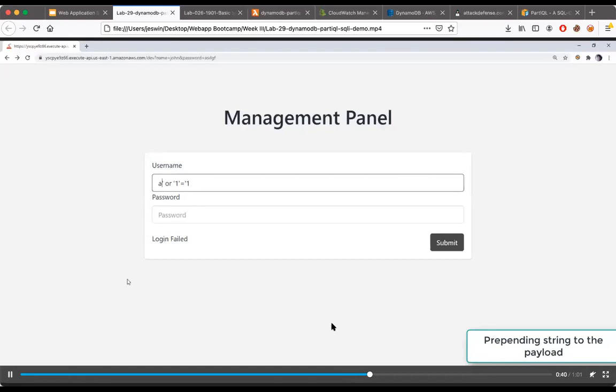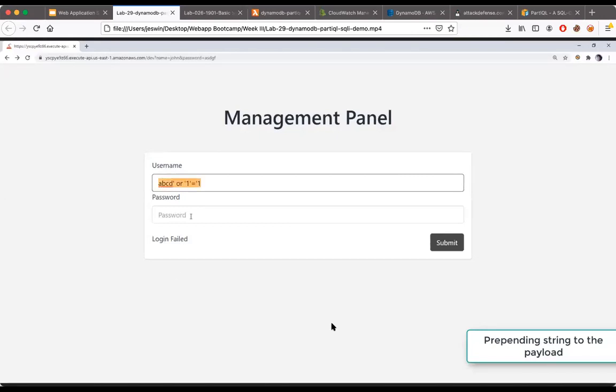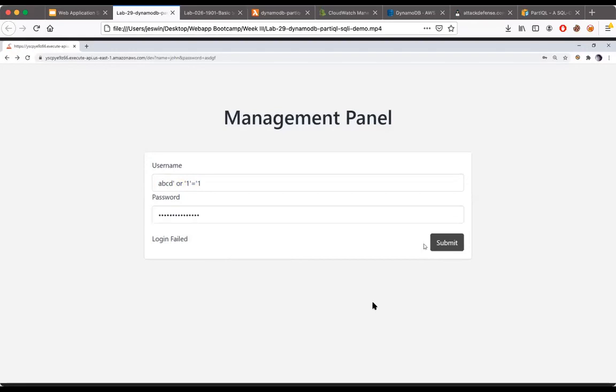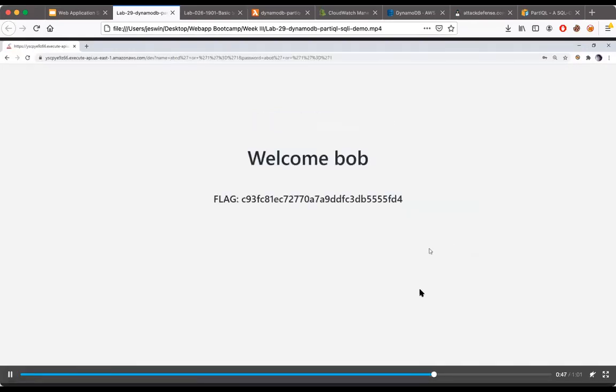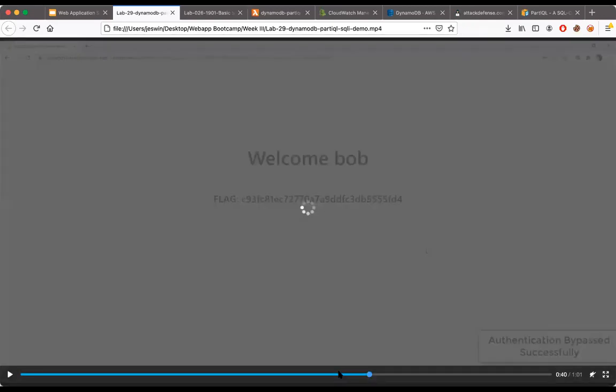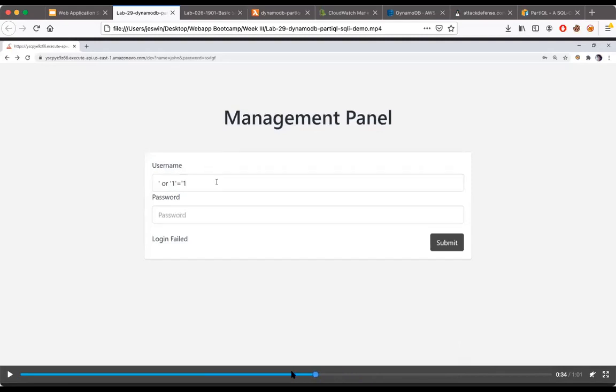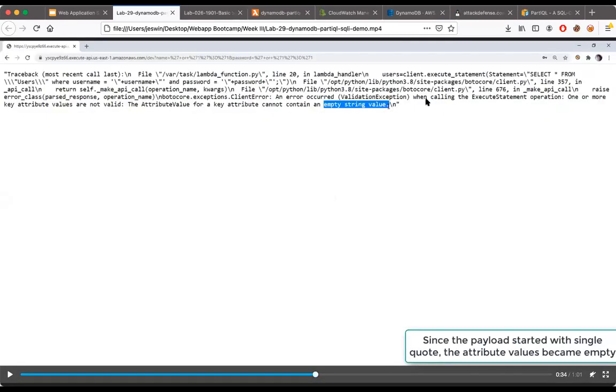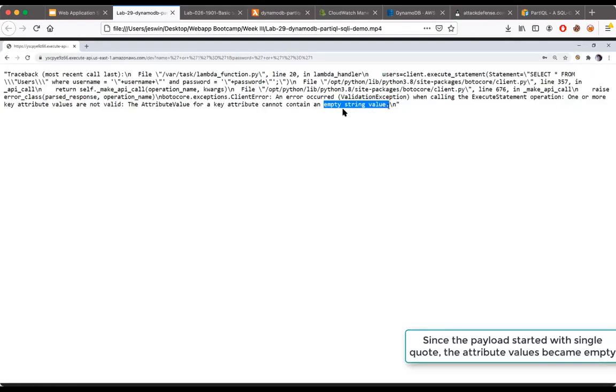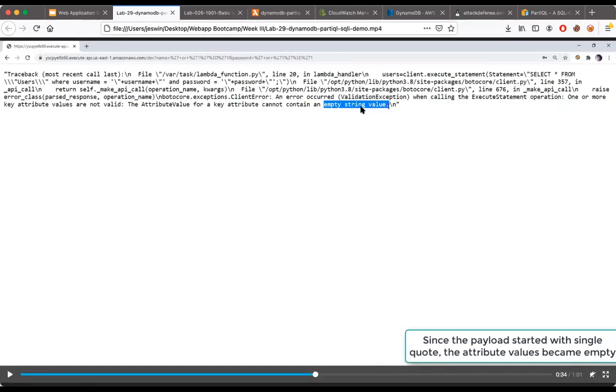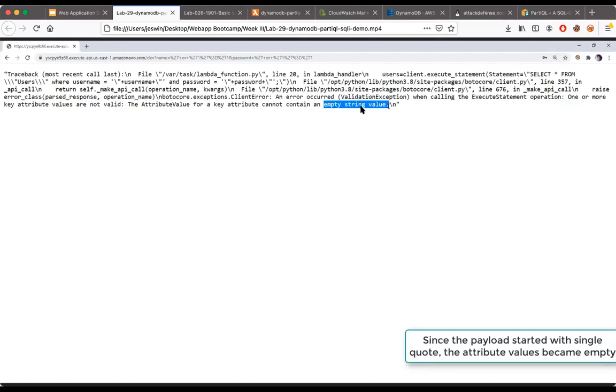So this way, if I inject ABCD in here, which is again a normal, simple plain text, and we submit, we'll be able to bypass the authentication. So now the error message here itself is the giveaway, right? The error message itself provides us with a lot of information. The attribute value for a key attribute cannot contain an empty string value. So if the error message was not there and the application had behaved in a normal way, then the attacker would have to perform various SQL injection payloads to identify the vulnerability.